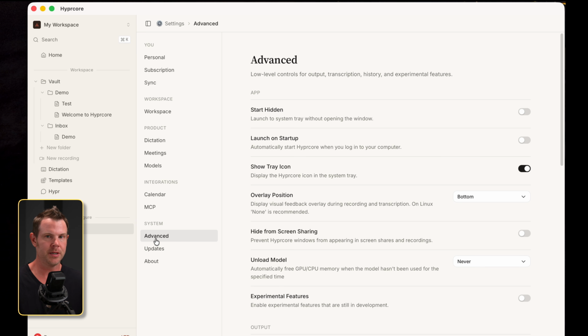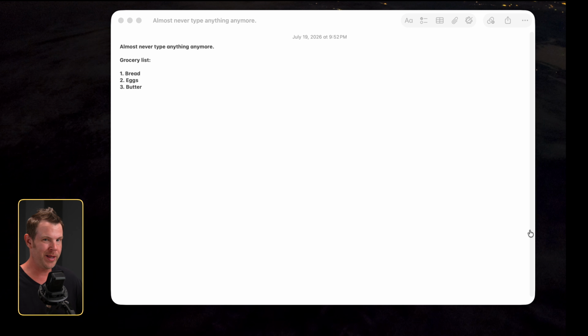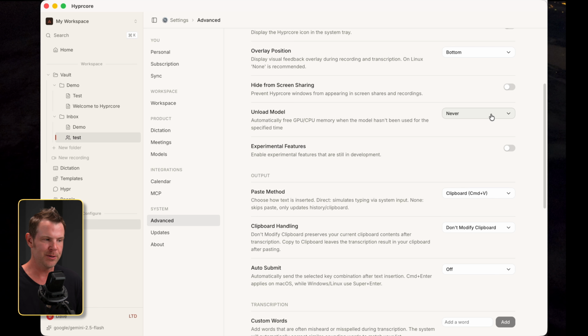So a ton of options here to customize how the app actually appears. For example, I like to start it hidden on launch, but I don't want it to show a tray icon. I just want it to live in the ether where I know it is, but I don't need it clogging up my system tray. Then I can also have the overlay position where I want it. I can hide it from screen sharing so it's not showing up when I'm recording videos for people.